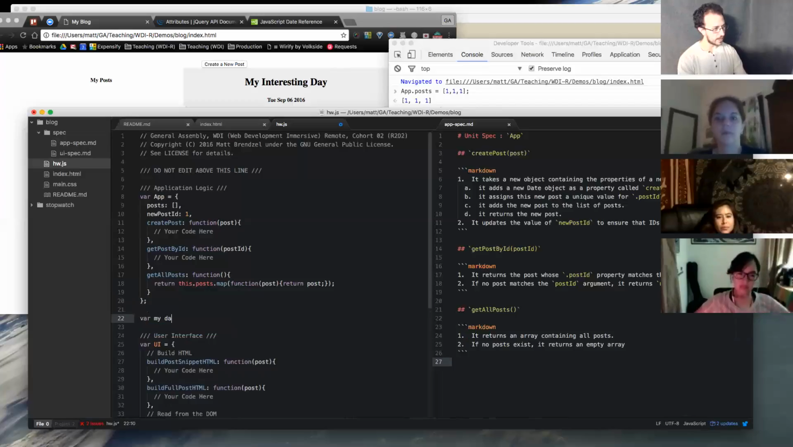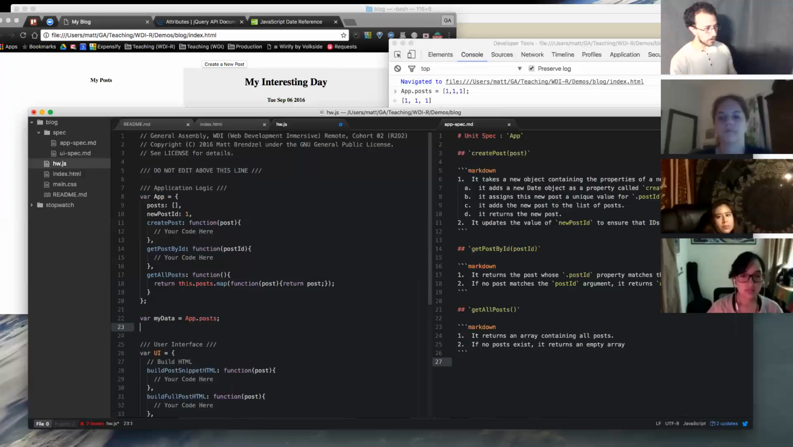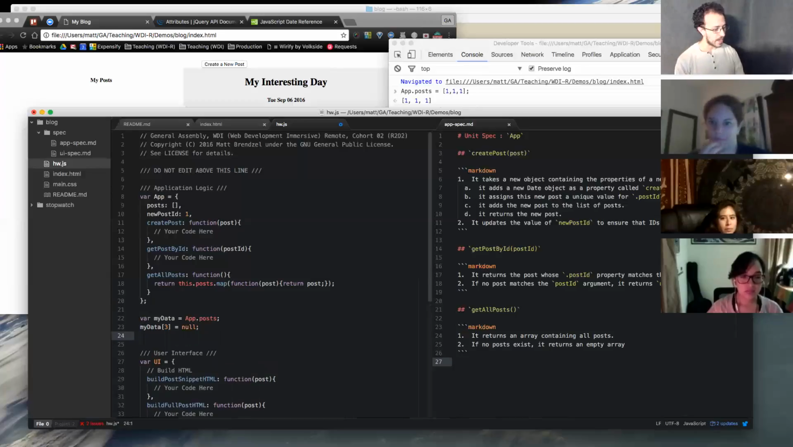var myData equals app.posts, myData isn't just holding the data from app.posts. It actually refers to the app.posts array, which means that if I were to alter myData, then app.posts would also be altered.